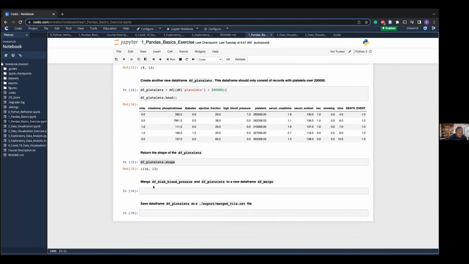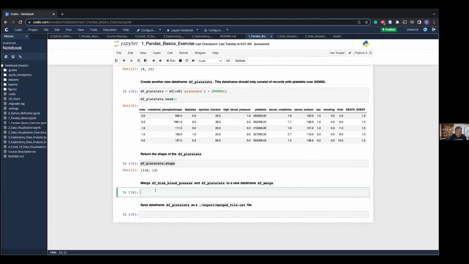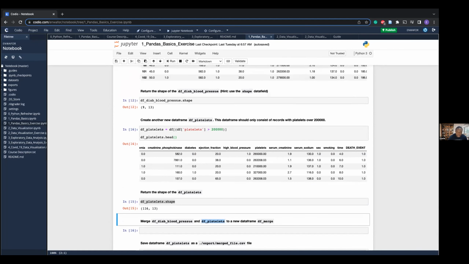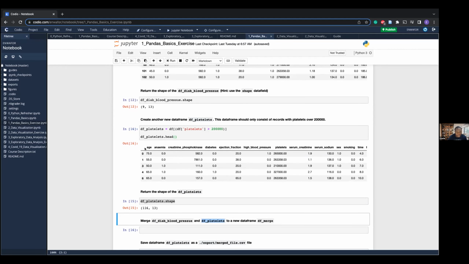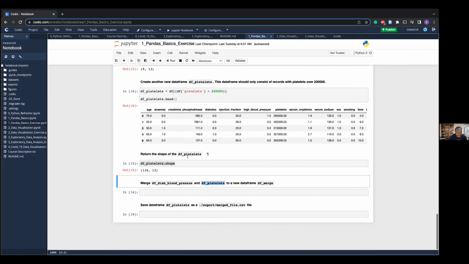So now what we want to do is merge the two data frames. We have the DF diabetes blood pressure data frame and the DF platelets, and we want to merge those together. This is a pretty easy merge because they have the same column types and they're actually of the same table. So we can use the concat function to merge the two together.